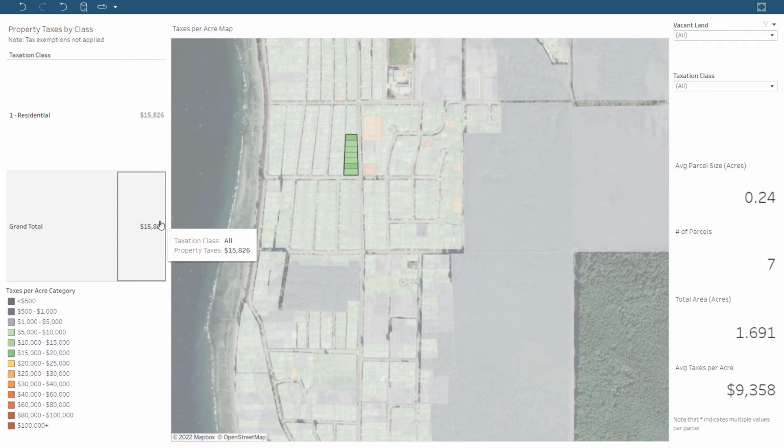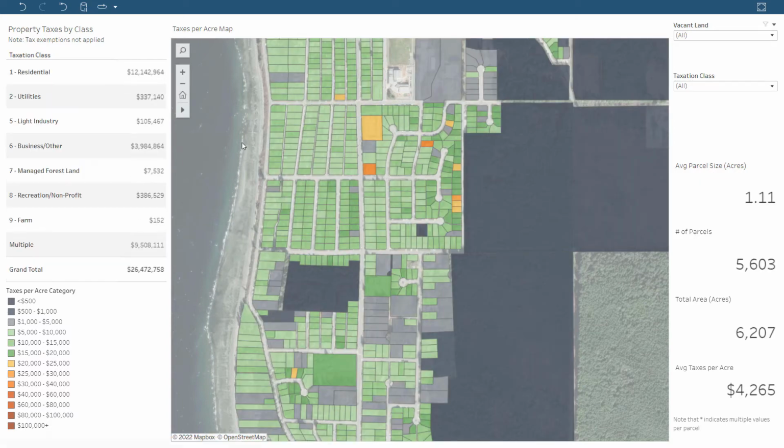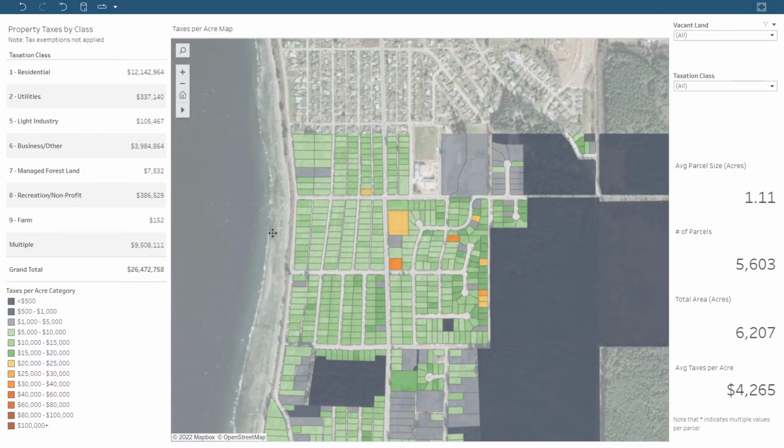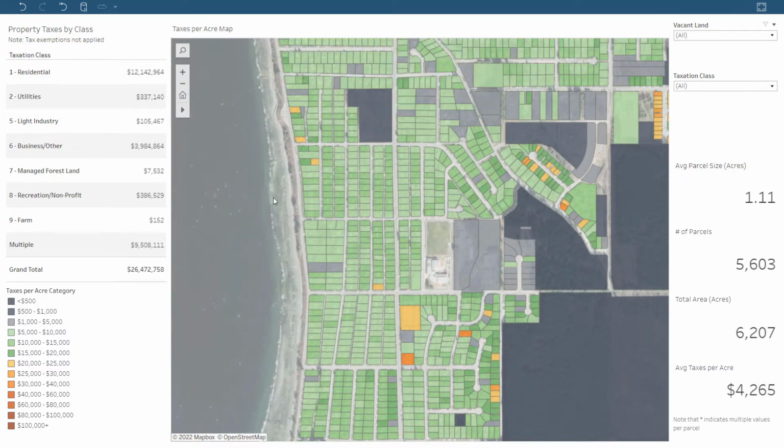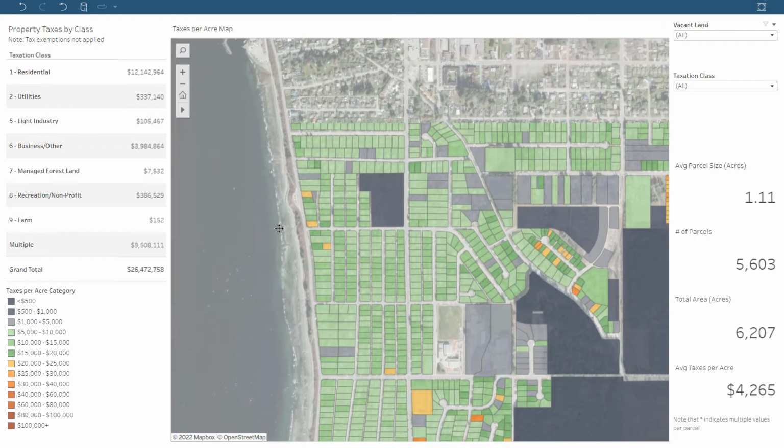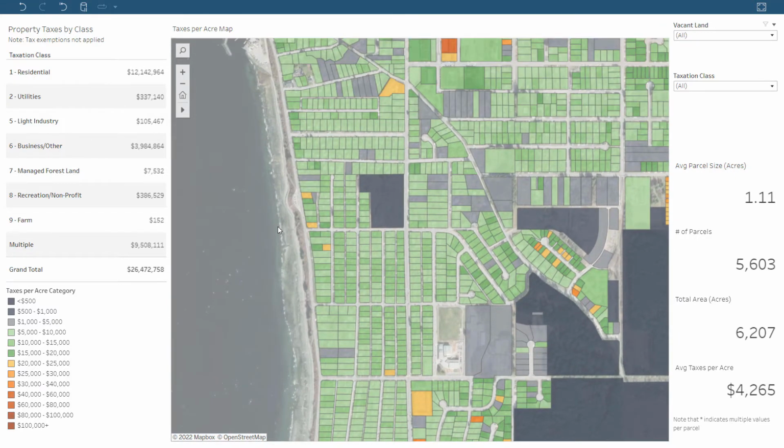And I have to say that this type of analysis is certainly not to say that single-family homes are a bad thing. It's just that we, as a community, it's important for us to understand the different land uses that we have and how they compare to each other, and what role they play in our long-term financial health.